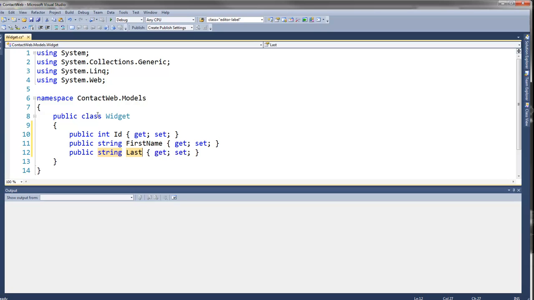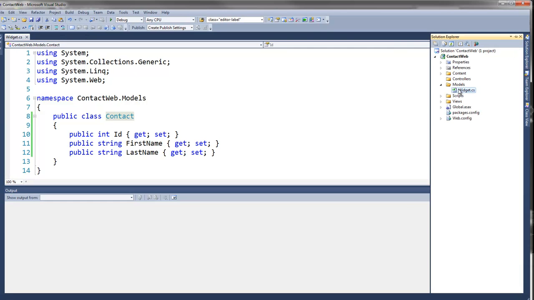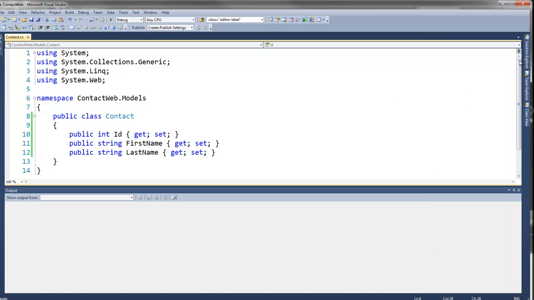I just realized I was working on another project. I called this widget. So I'm actually going to just save this. This is not going to be widget. This is going to be contact. I'm going to save it, and let me also just rename the file. Sorry about that. Okay, so now we've got something a little bit more meaningful than a widget. We've got our first name, our last name, and our email address.